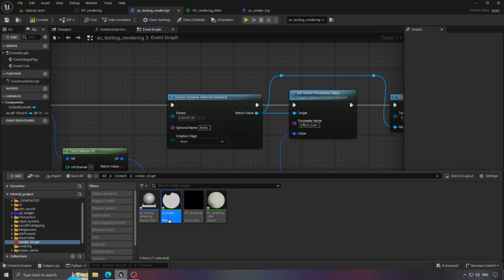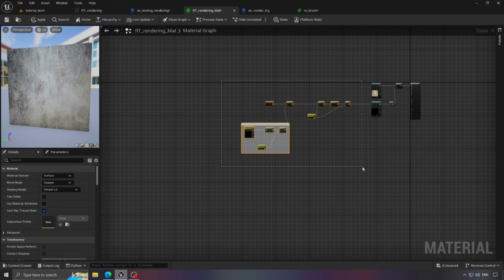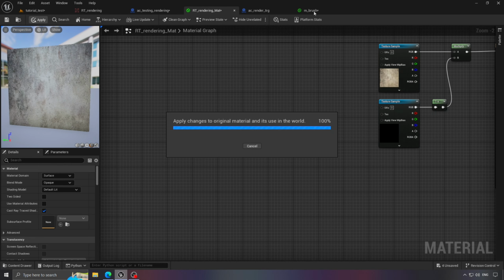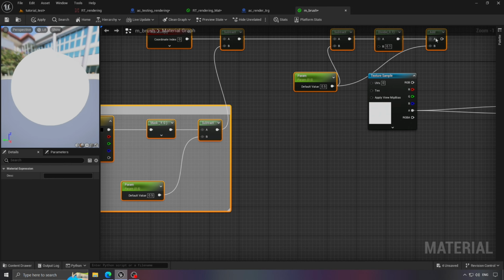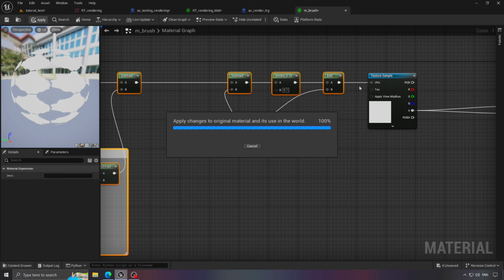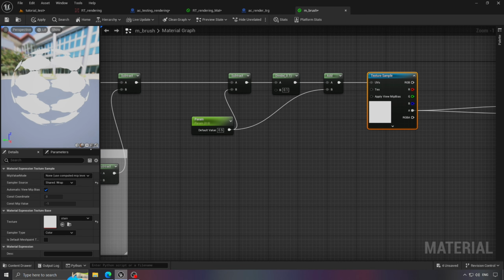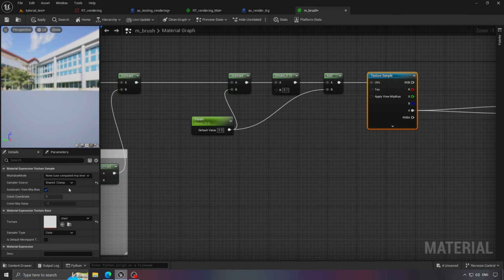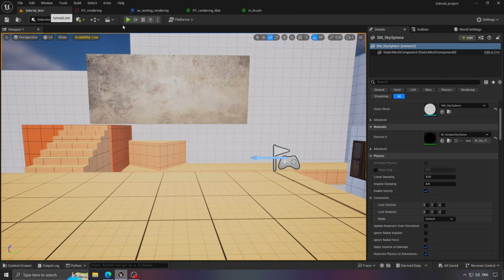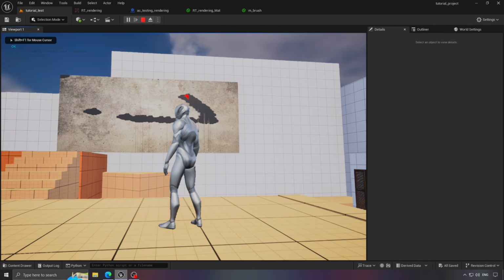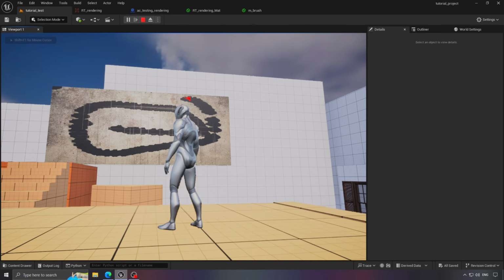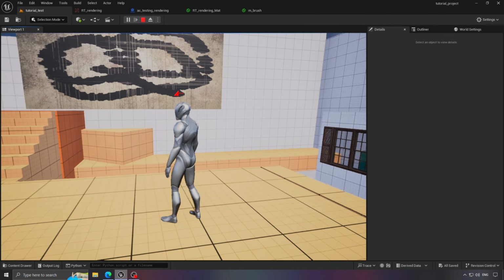We also need to open the brush material and copy everything we did here in order to reuse it in this material and also reset the texture settings here. So let us try and see now. Yes, it works. As you see, the drawing is done on the specified area accurately.